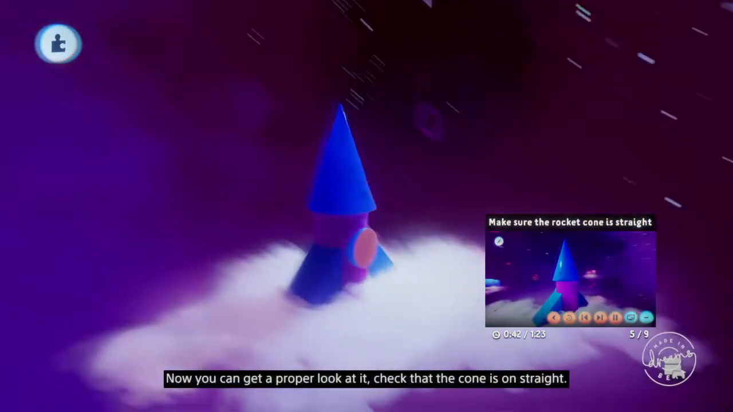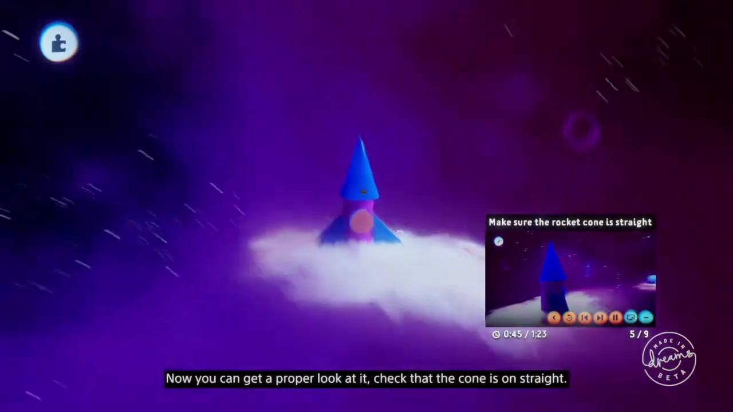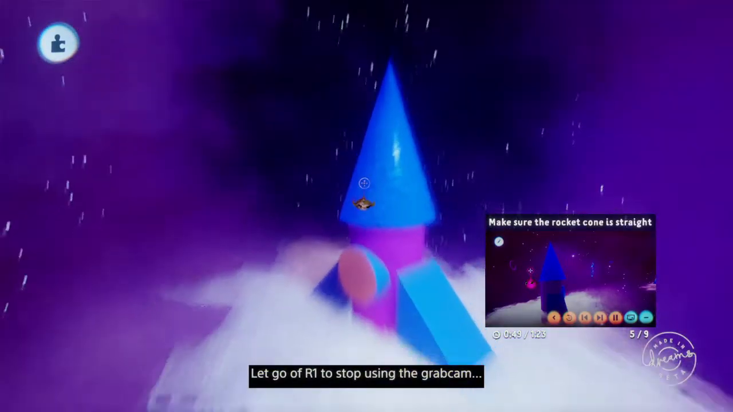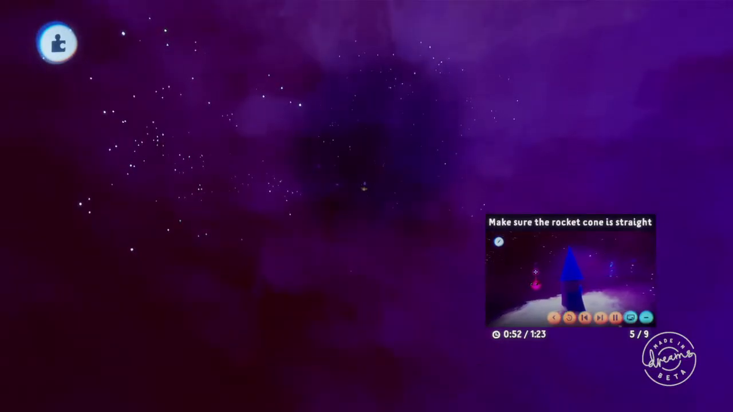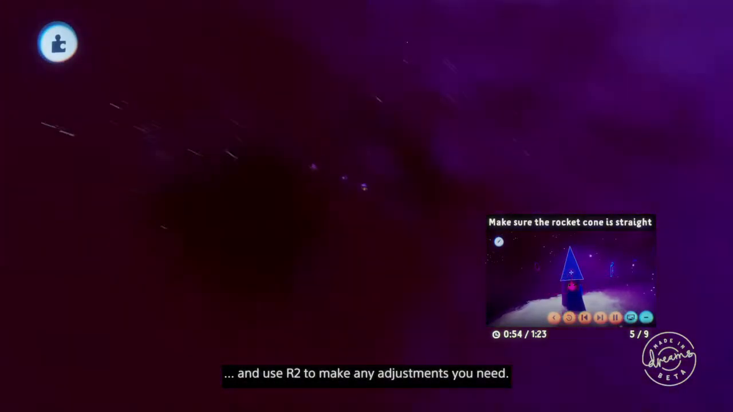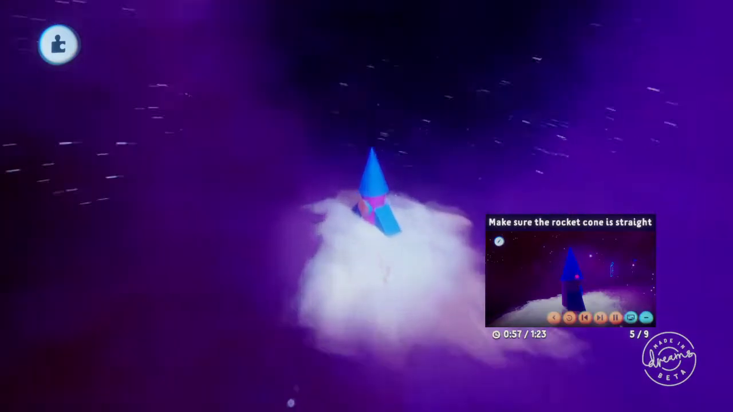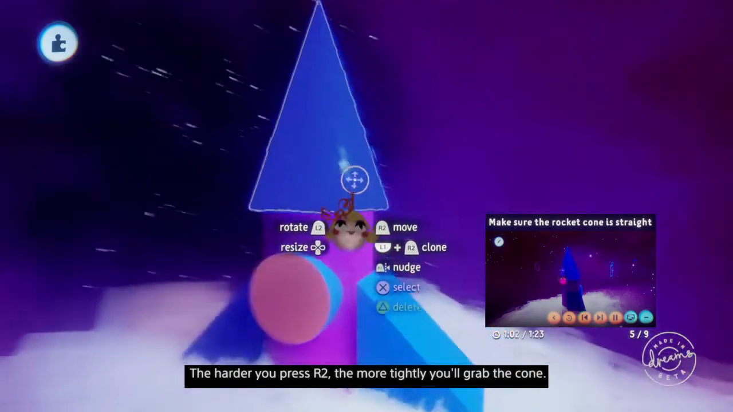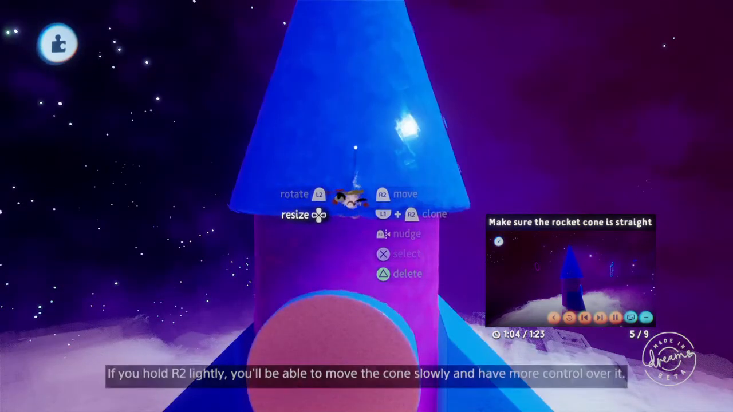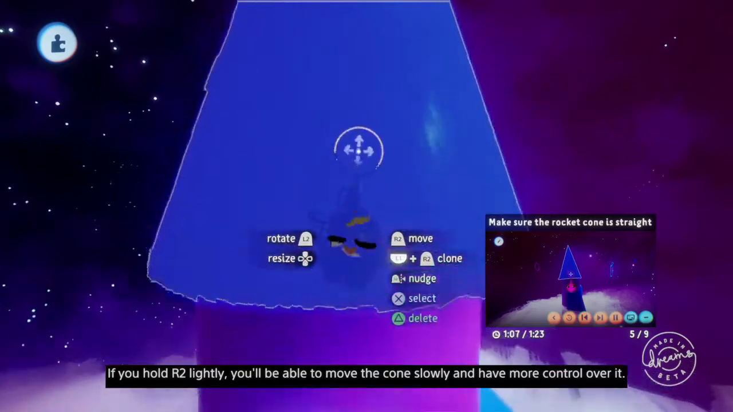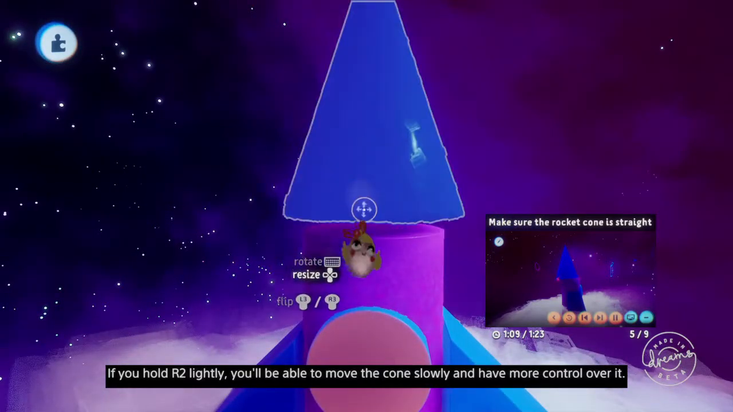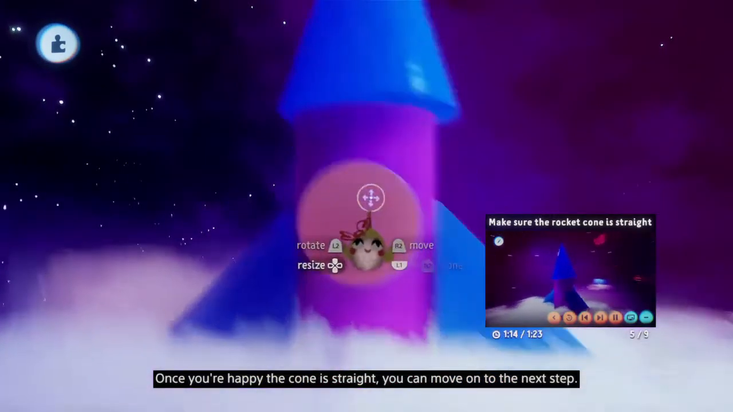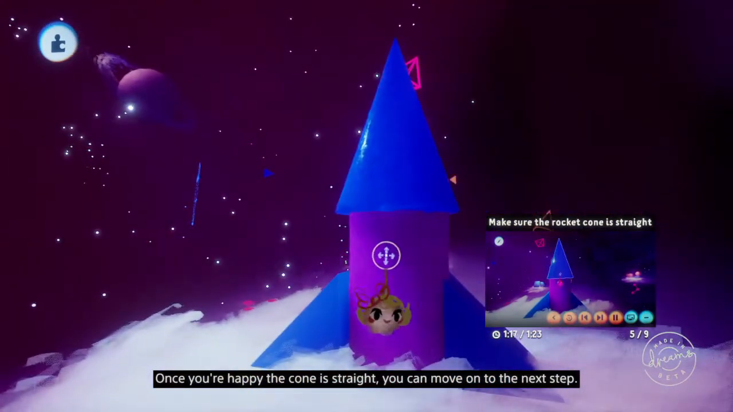Now you can get a proper look at it, check that the cone is on straight. So, not like mine. Let go of R1 to stop using the GrabCam, and use R2 to make any adjustments you need. Here's a little secret. The harder you press R2, the more tightly you'll grab the cone. If you hold R2 lightly, you'll be able to move the cone slowly and have more control over it. Once you're happy the cone is straight, you can move on to the next step.